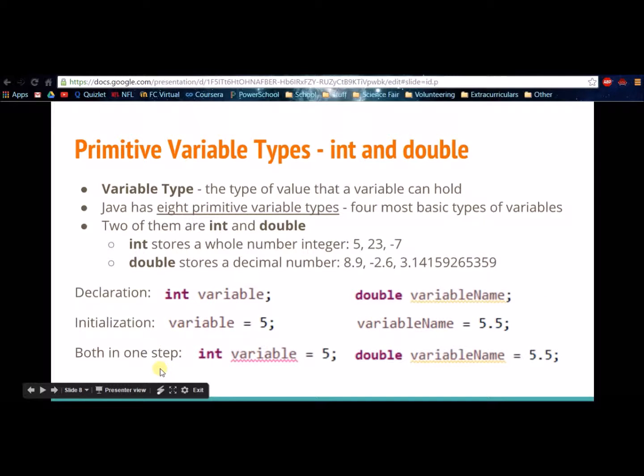So to declare a variable and to tell the Java compiler that it exists, what you do is you put the variable type, so for example we're going to use int, then the variable name. So we want to make a variable of type int so that it can store whole number integers, and we want to name the variable, so we do int variable semicolon. Now when we type this into our code and run it, the compiler is going to create a variable of type int named variable that we can use at our disposal.